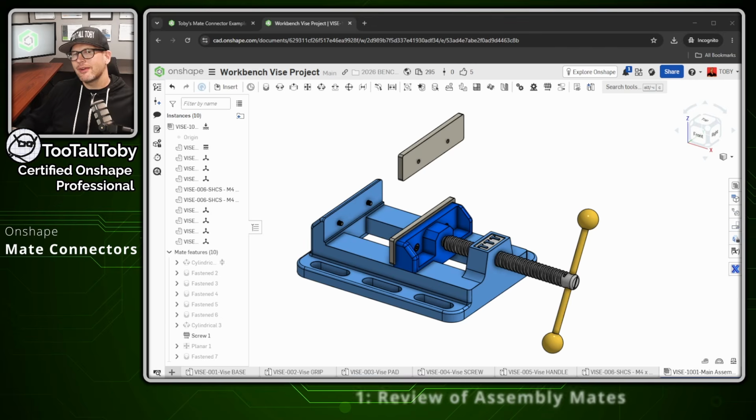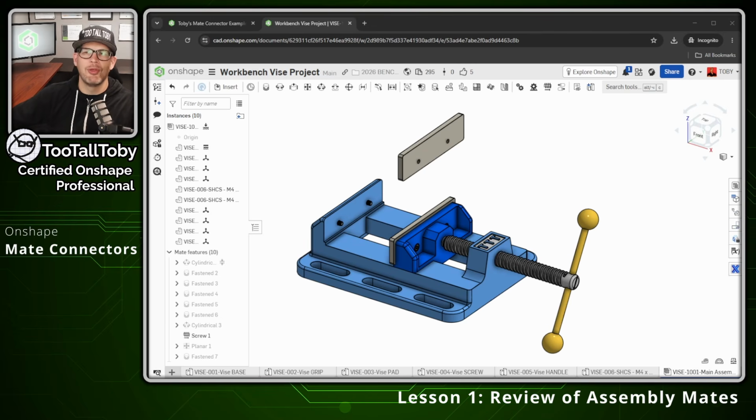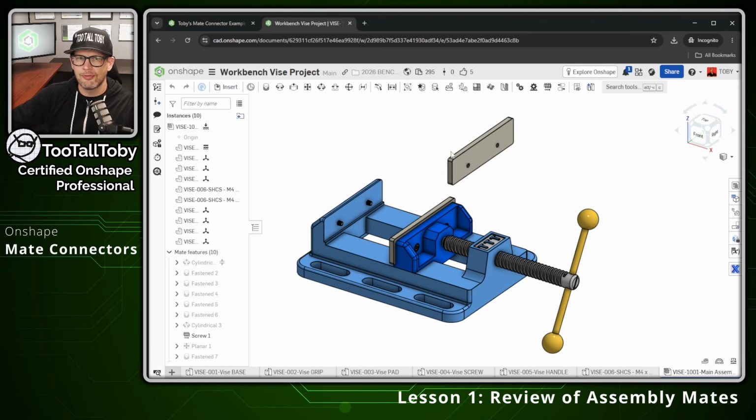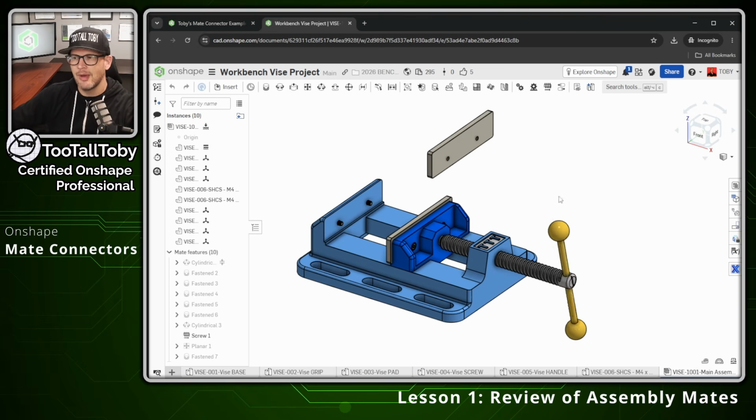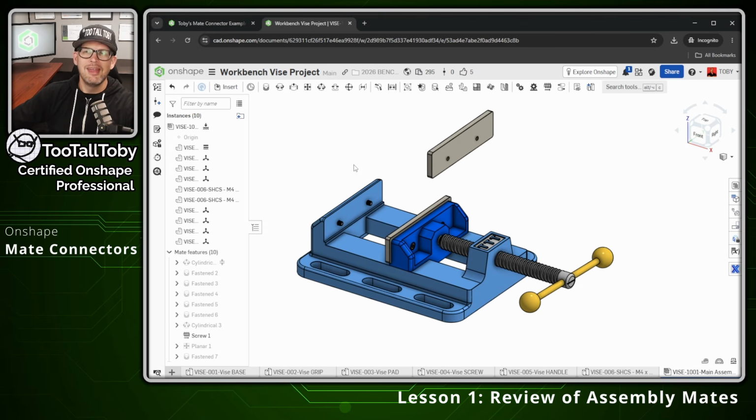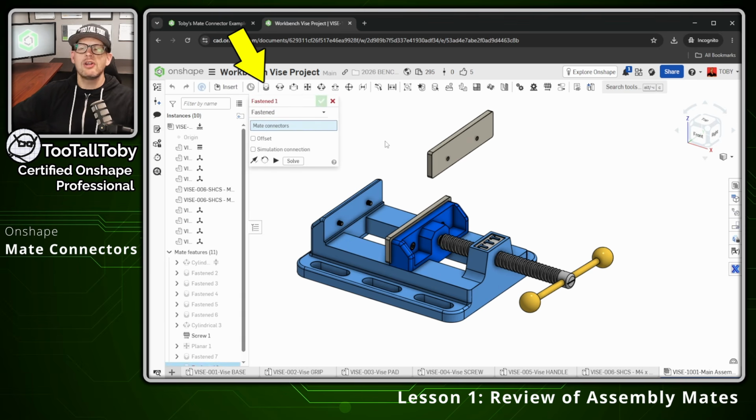All right, let's get started here by just doing a quick review of the world of assemblies in Onshape and how mate connectors work in assemblies. So we can see here that this component is free to float around, and our goal is to create relationships between these components so that the mechanism functions similar to how it will function in the real world. So to do that, we create what are called mates, and one of the most common mates in Onshape is called the fastened mate.